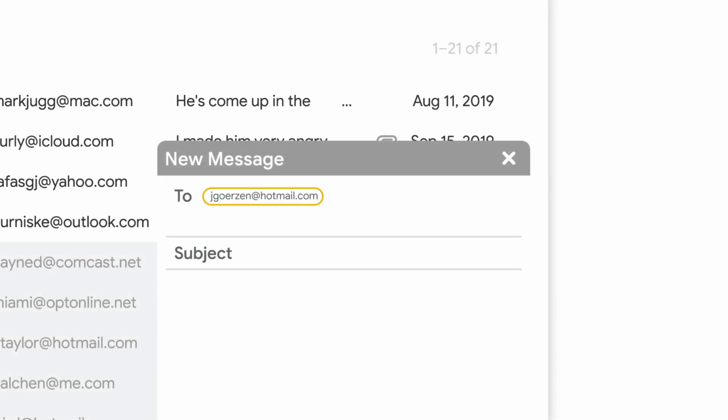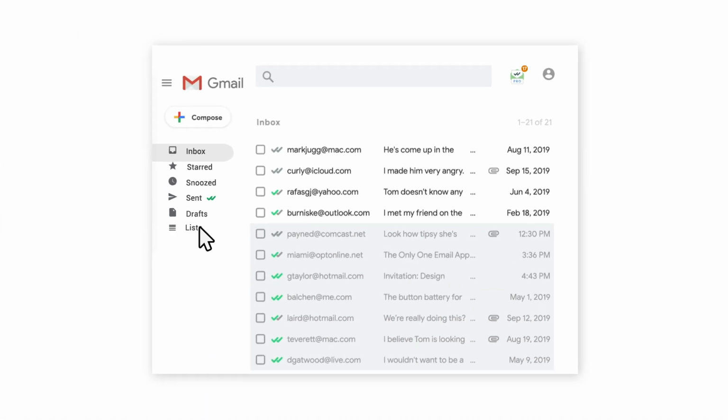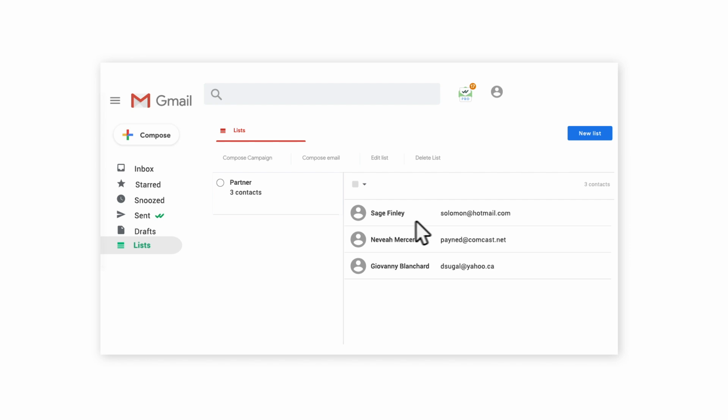If you need to email a group of people, there's no need to memorize email addresses or keep a list of contacts someplace else. Mailtrack has created lists so you can manage and send tracked emails to different groups.